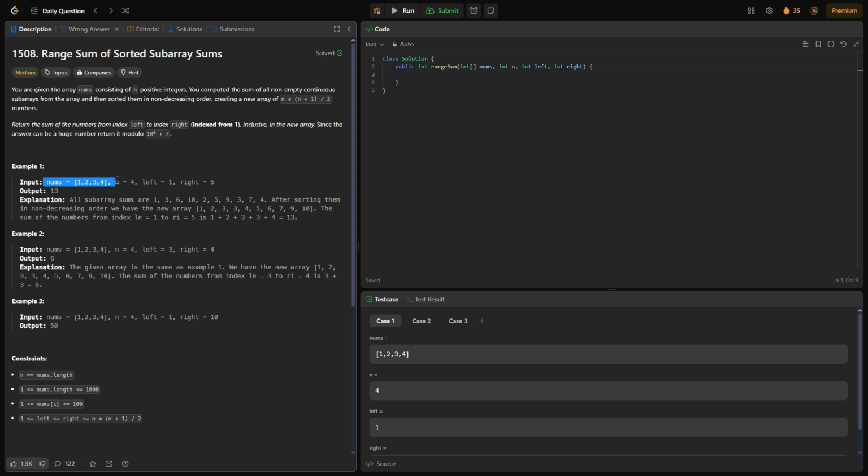So our original array is nums: 1, 2, 3, 4. It has a length of 4. In our new array, we're going to want to look at indexes left and right, from 1 to 5. But we have to remember that it is indexed from 1, so 1 in this case would actually be 0, how we normally think of arrays. For our array, we're going to take 1, and then 1, 2, and then 1, 2, 3, and then 1, 2, 3, 4. We're going to compute those sums and add them to our new array.